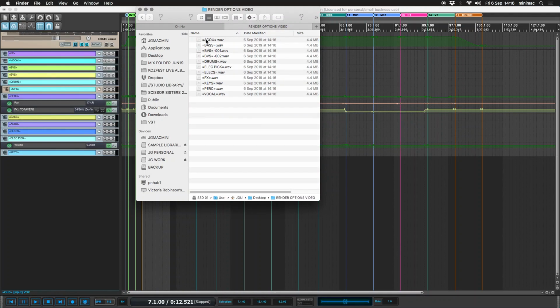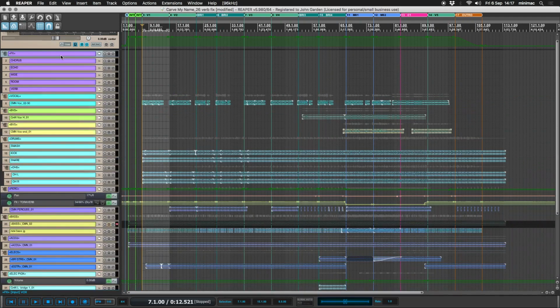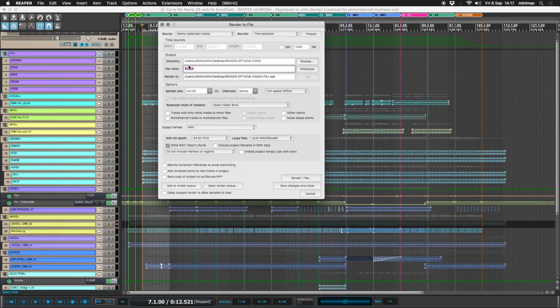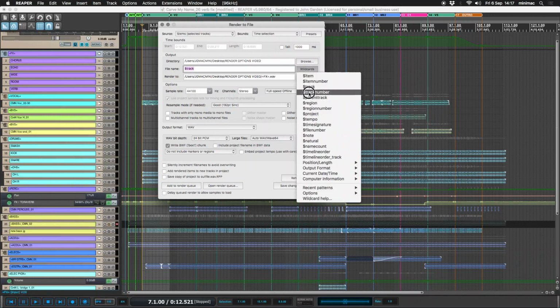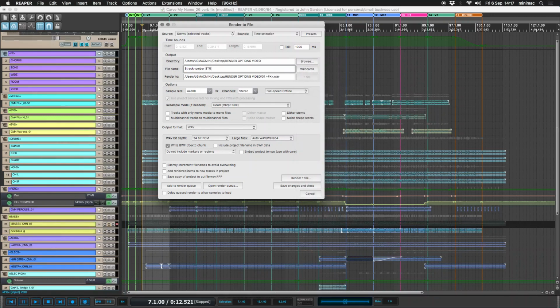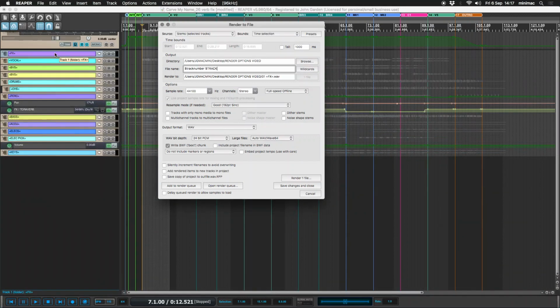If you want to deliver these to a client, you can see that they're in a different order to the order they are in the session. So what you might think you would do is add another wildcard in your render, which would be track number and then track, so that you'd end up with hopefully numbers 1 through 10, 12, however many tracks there are. But let's see what happens. Render those.